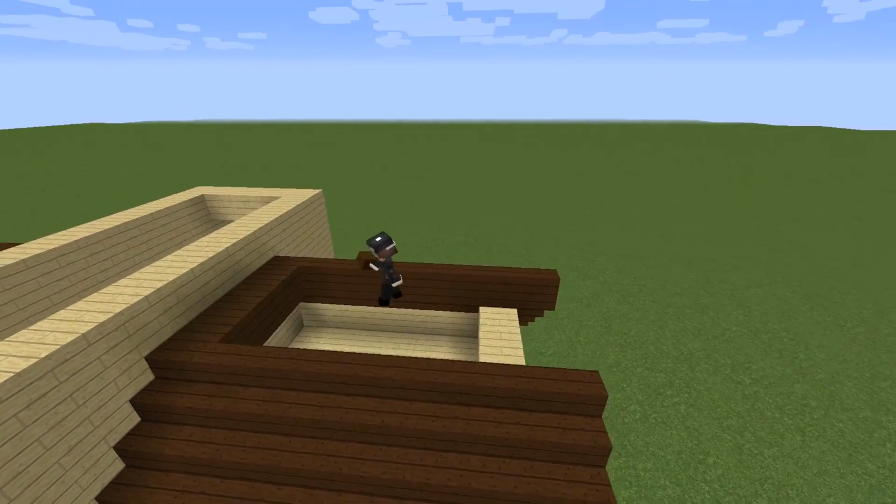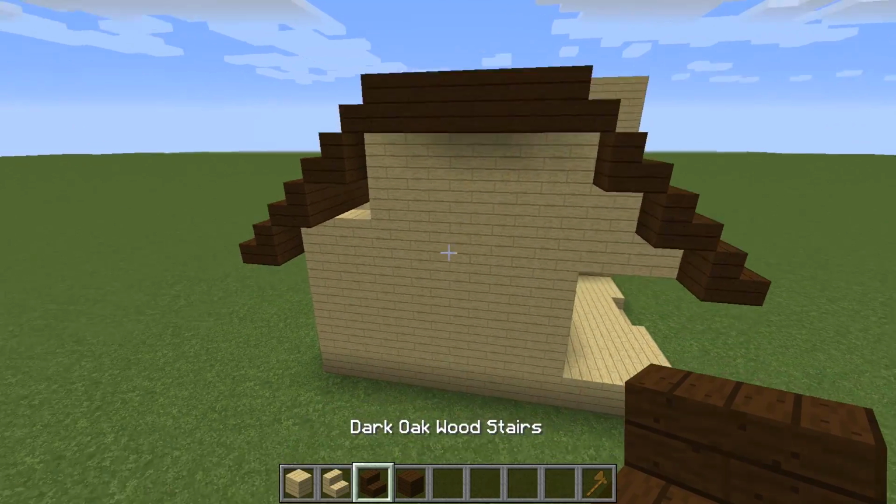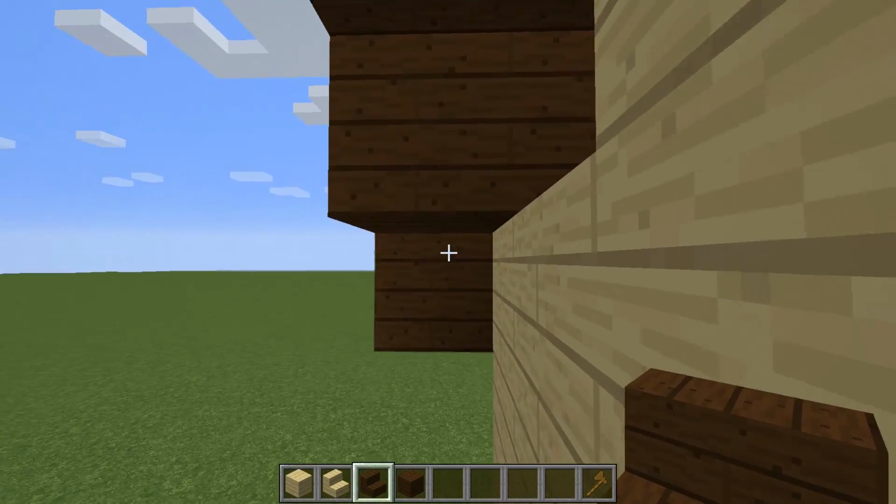Then we can fill in the centers with dark oak blocks. Then upside down stairs on the sides and extra dark oak blocks in the center.